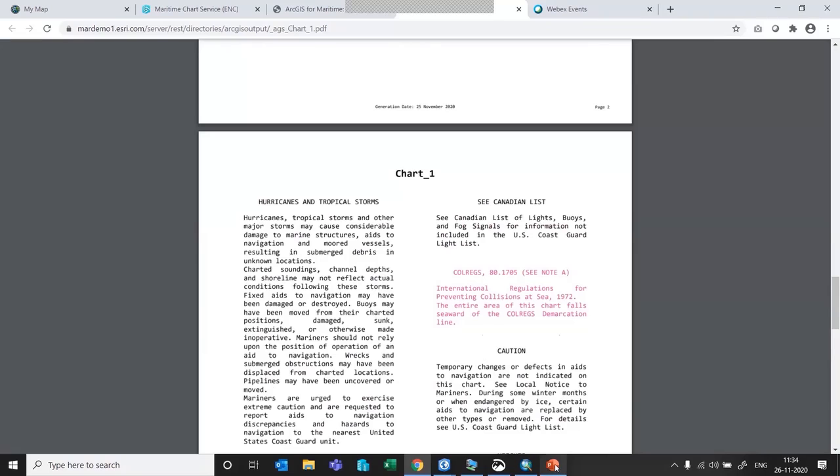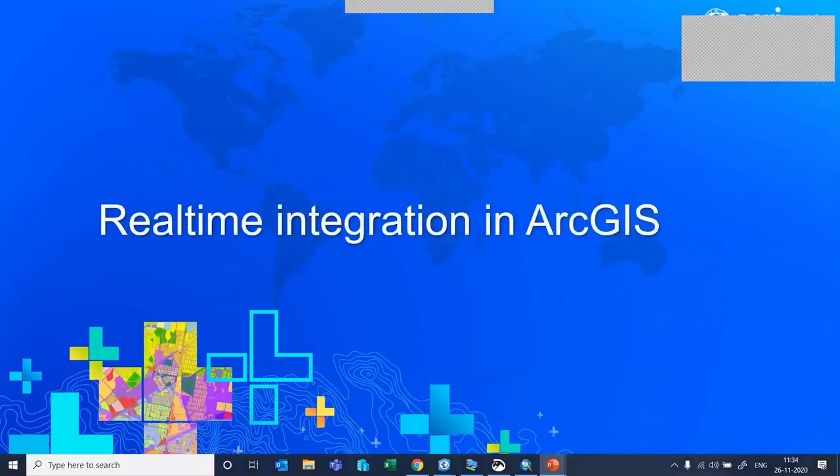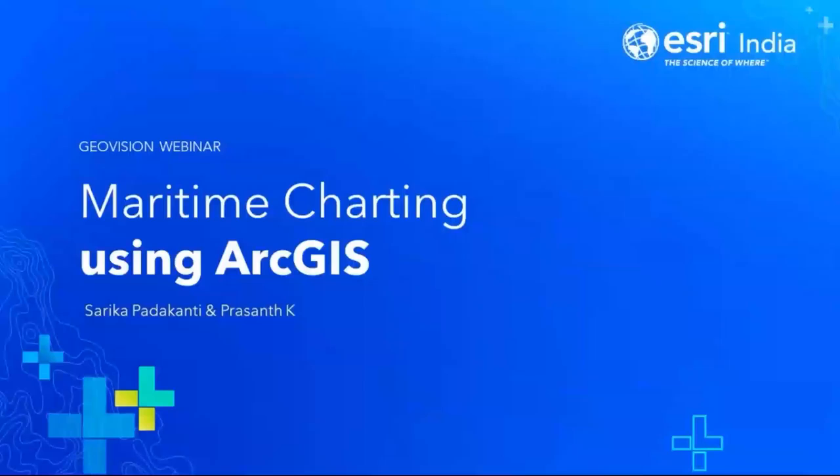Now going back to the presentation, the next one is on real-time integration in ArcGIS. Till now you have seen the maritime capabilities of ArcGIS. Now let's see what value addition it can bring by integrating real-time feeds. I will hand over the session to my colleague Prashant and he will be taking over this. Over to Prashant. Yeah, thank you, Sarika.